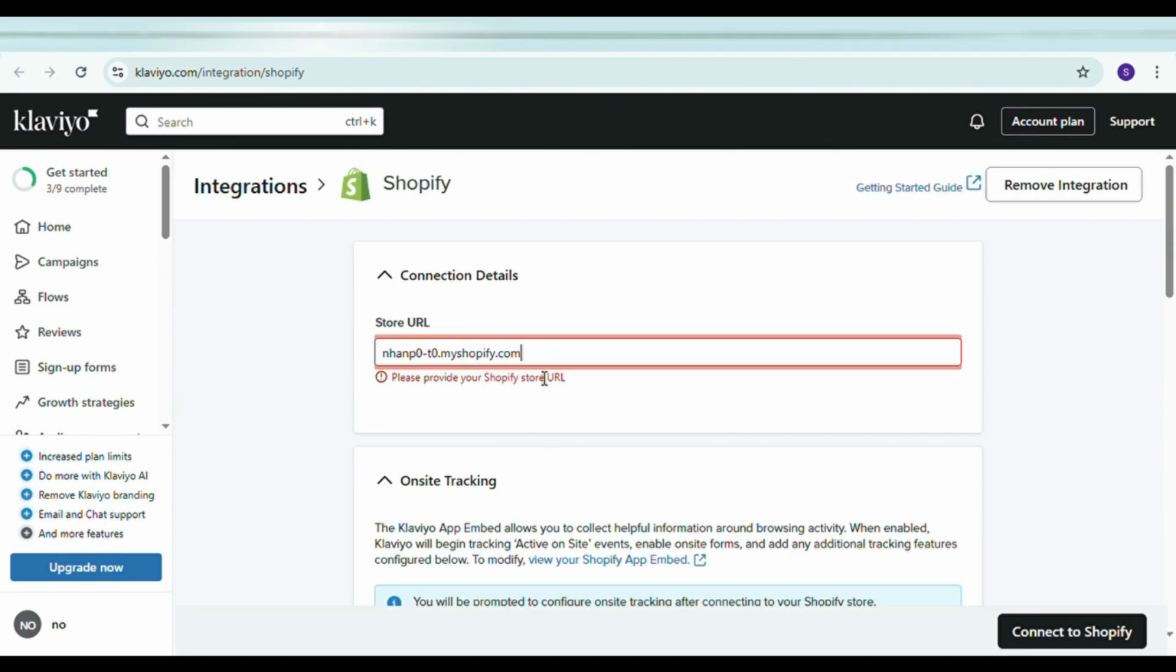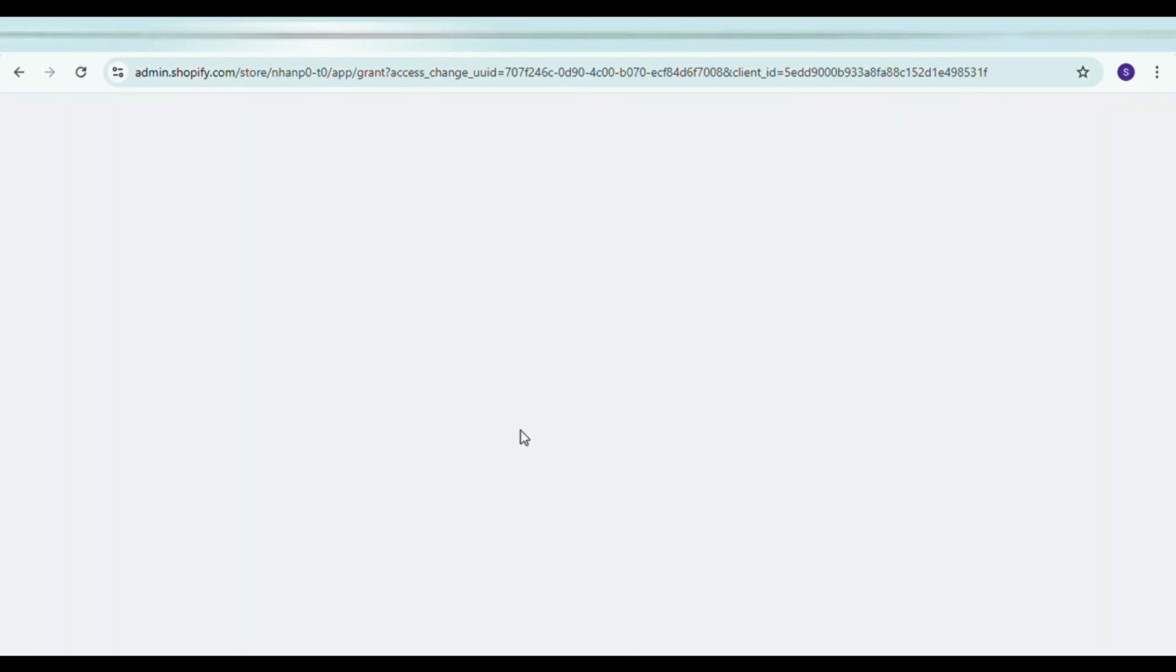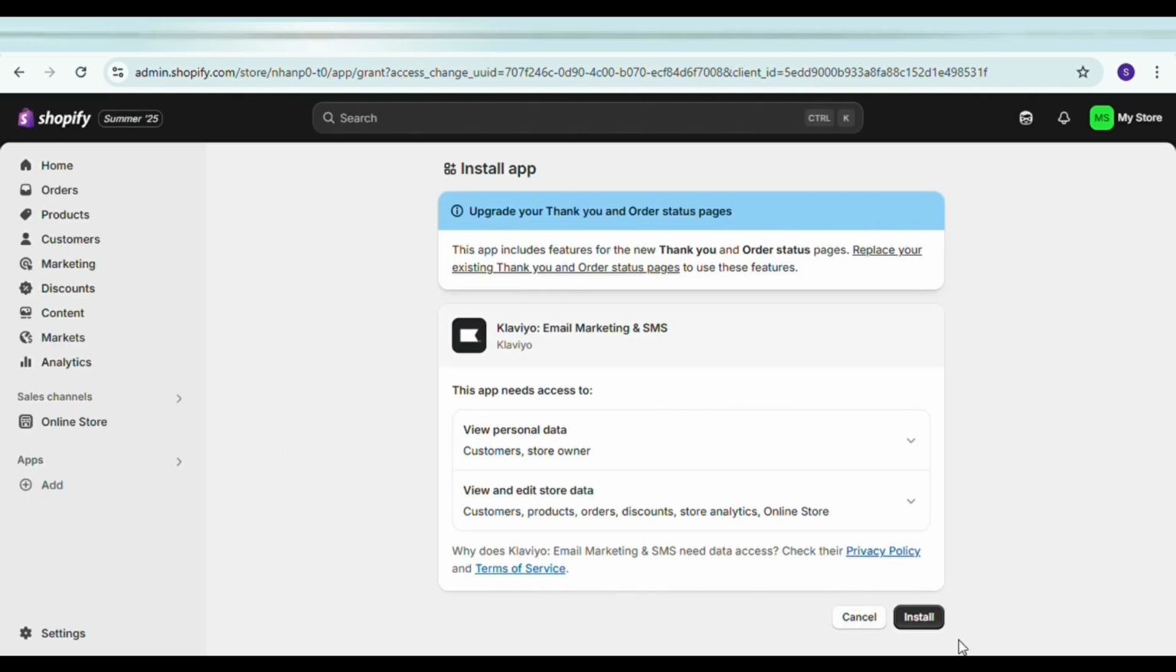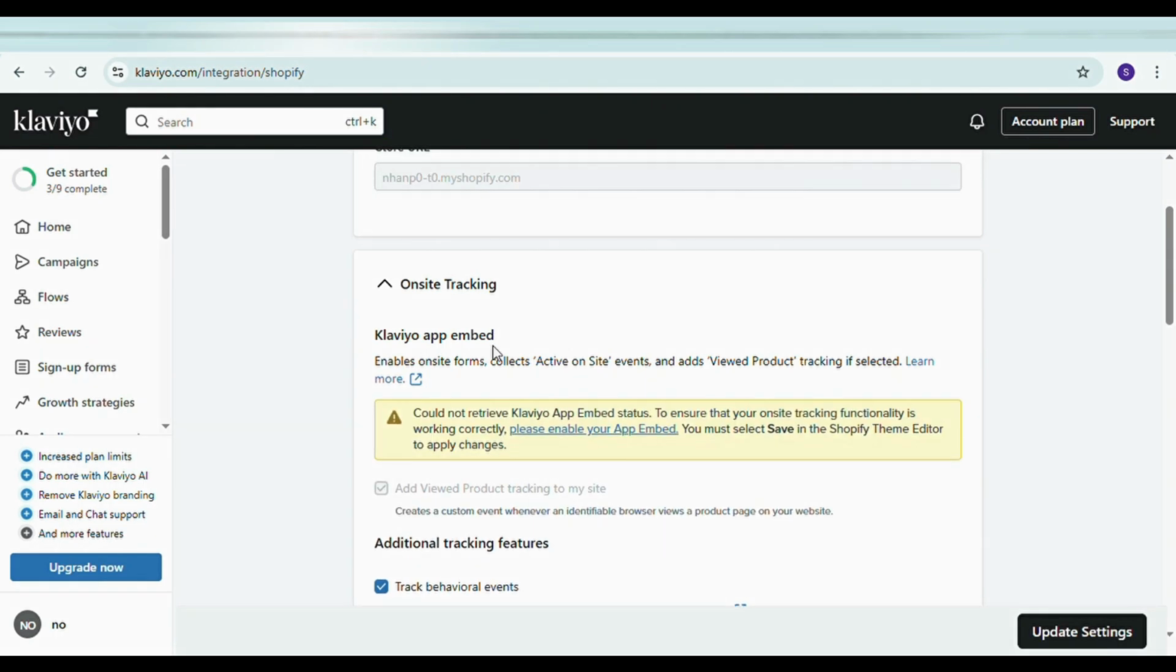To get that, just head over to your Shopify admin, copy the full link to your store, and paste it into Klaviyo. After that, click Connect to Shopify, and that's it. Your Klaviyo form will now be linked to your Shopify store and live on your site. You're ready to start collecting subscribers and growing your list.